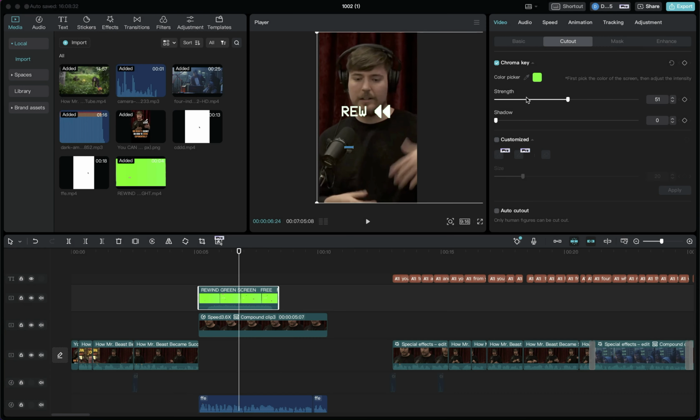This one worked out well, but for some overlay, you'll see some shadows or blemishes onto the screen. And then if that happens, then you just gotta come to shadow and kind of adjust and play with the shadow. And you should be able to get most of the green area out of the frame when you adjust both strength and the shadow.